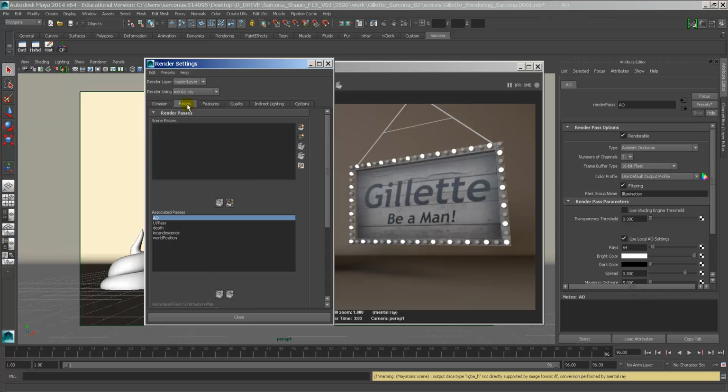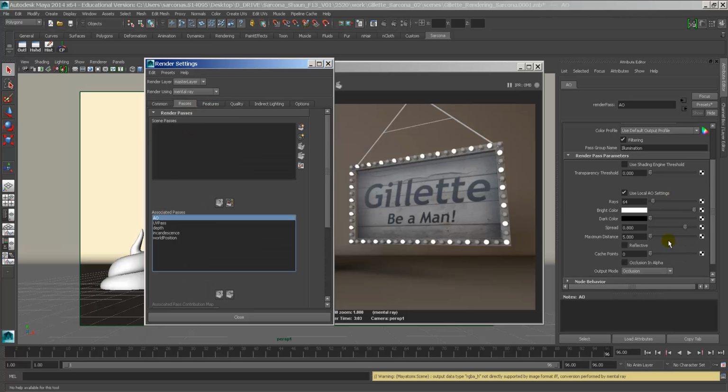So I can come back into my render settings, go back to AO, and just play around with this max distance number, which is typically the culprit. If you've created your scene enormously large, you may have to put this up to 10 or 20 or 30. If you've created it super tiny, it might have to be 0.1 or 0.2 or whatever. I kind of model everything in the same realm, so 5 for me always seems to work.